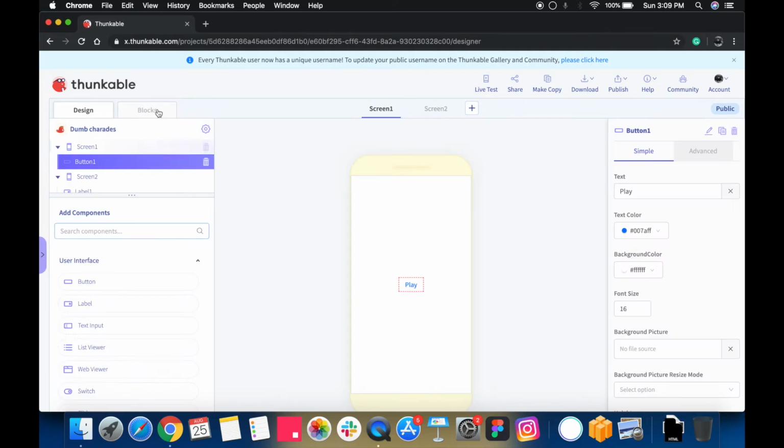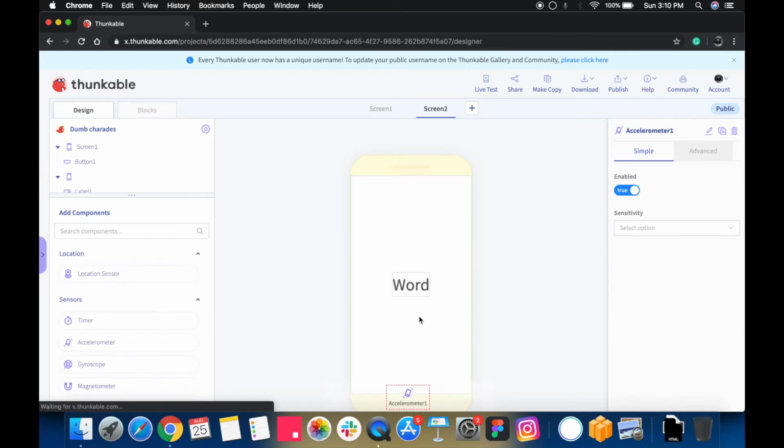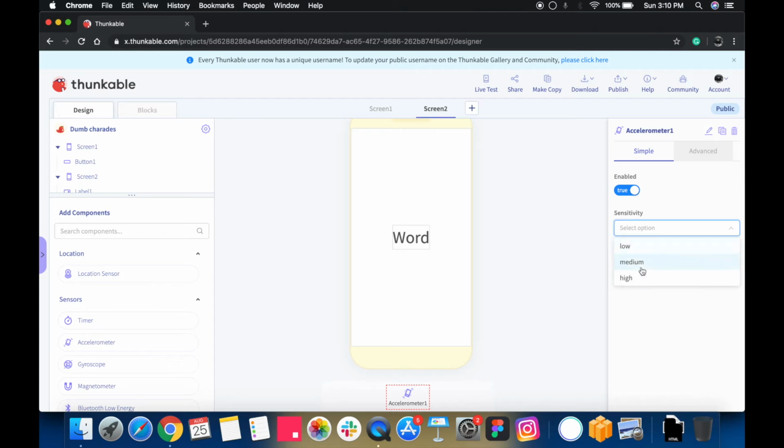Oh yeah, by the way, there's something else that you need to add. Go to screen 2, and down here, we're gonna have an accelerometer sensor, which is, the way it's gonna work is that the user is going to shake the device and the word is gonna change. So we're gonna add an accelerometer and drag and drop it. It's actually an invisible component. It's not going to be a visual thing, but it's gonna be there. So sensitivity, we'll keep that to medium.